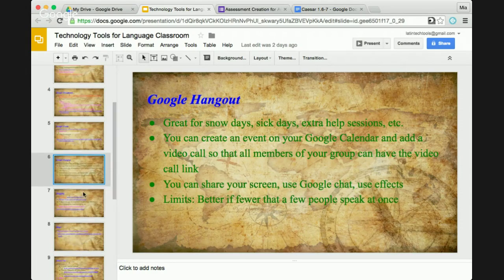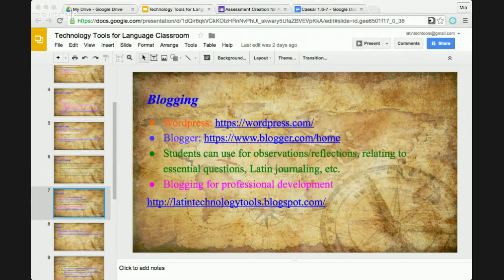So something else I use with the students, well, I've used for myself and for my students, is blogging. This year I had students write blog entries as if they were Gauls encountering Caesar. I had them write these blog entries in English about the Latin they had read. They were responding to how Caesar was describing the Gauls. I thought that was really interesting.